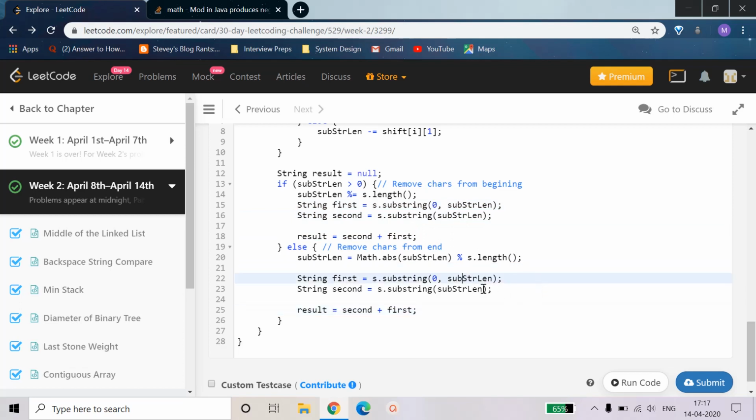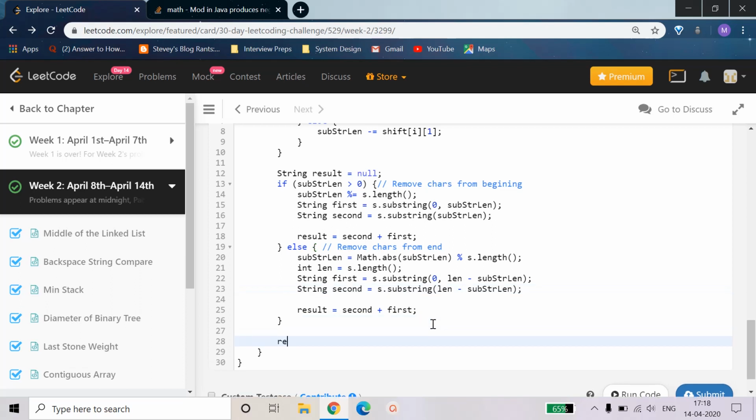With our first substring, this substring length is from the end of the string and not from the beginning. So we have to subtract to find the index of the last character. We have to subtract this length from the entire length of the string. I'll use len as the length of the string, and the end index in this case will be length minus the substring length, and our second string will start the same way, and that will be the result that needs to be returned from here.